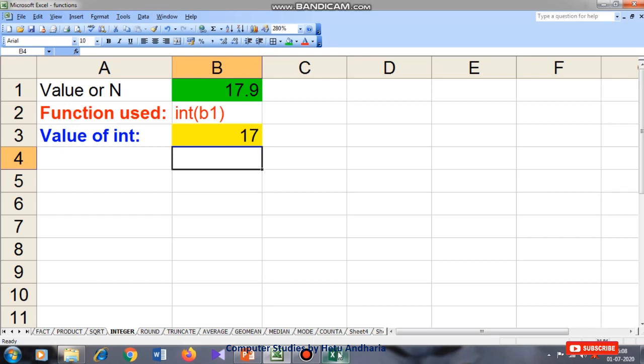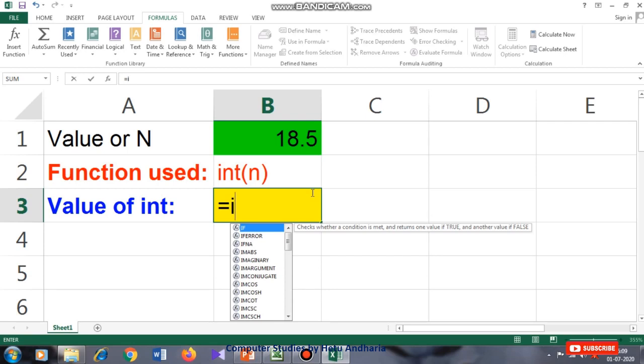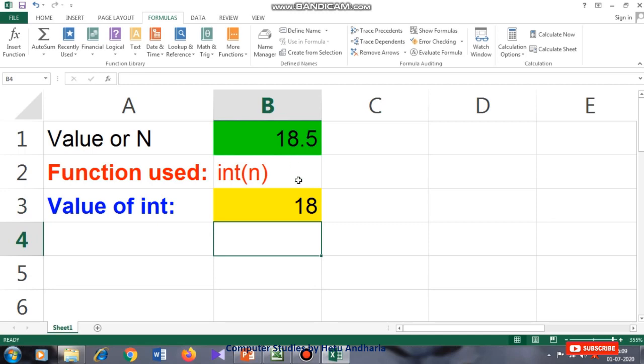Now the same thing I will do in this version, the 2013 version. So here I will type 18.5. Now see here, as I type I, it will start displaying the names of the functions which start with I. Now N. So at once it will display them, and from here I can select the function like this way, double click and then select it. So in the advanced version it is like this way.